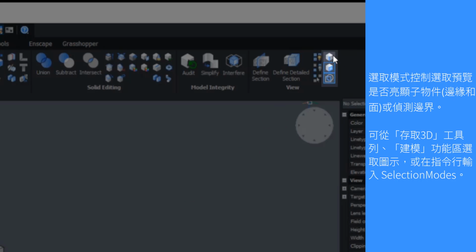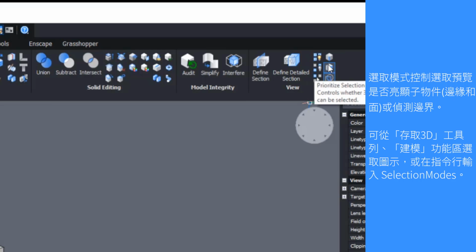And also we can see in the ribbon toolbar, again in the modeling tab, that we've got those 3 icons, the very last 3 icons on the very far right. And what they do is the prioritize selection of edges controls whether 3D solid edges are highlighted by selection preview and can be selected. Prioritize selection of faces controls whether 3D solid faces are highlighted by selection preview and can be selected. And our enable boundary detection controls whether closed boundaries in the XY plane of the current coordinate system or on the face of 3D solids are detected.